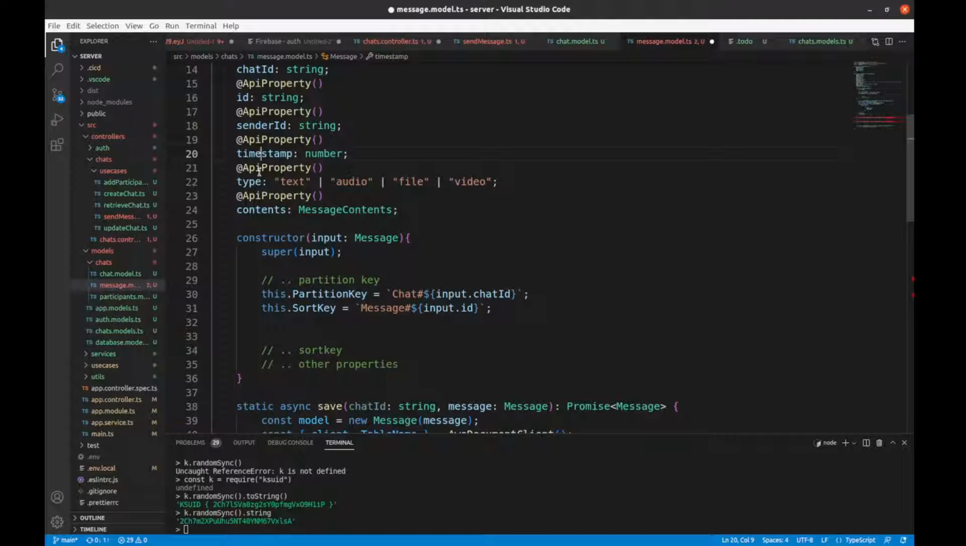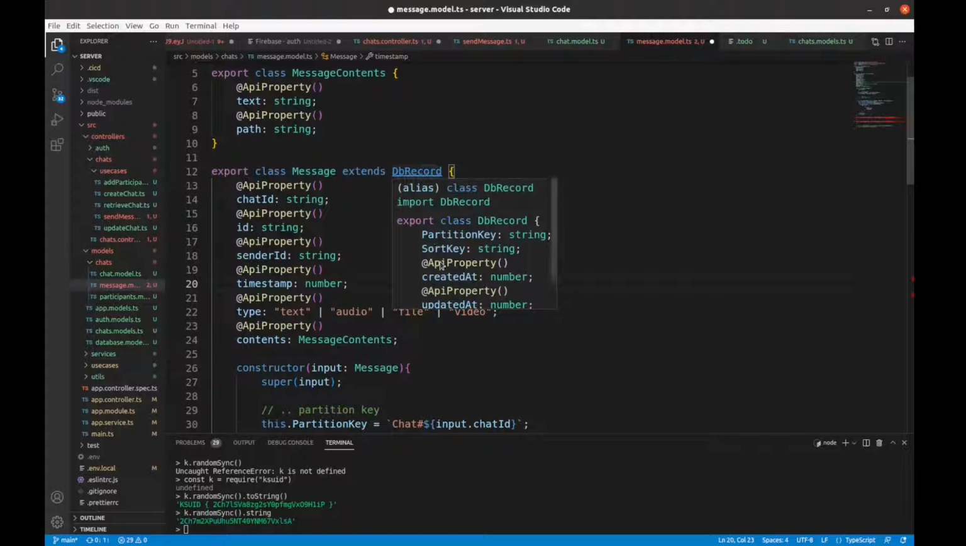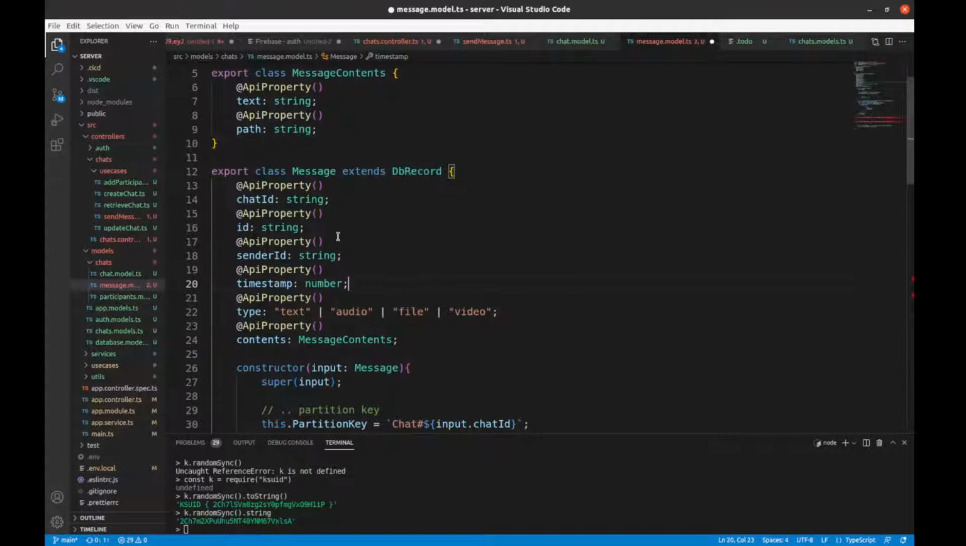Alright, so we'll just go ahead and do the same thing for the rest of the properties. Sender ID, timestamp. Timestamp is not really required anymore because we were getting some properties like created at and updated at from the DB record, so I'm going to get rid of this one. But I do want to have another property instead of timestamp, and that is edited, and that's a boolean. Sometimes if you edit a message, you want to make sure that we flag that somehow.